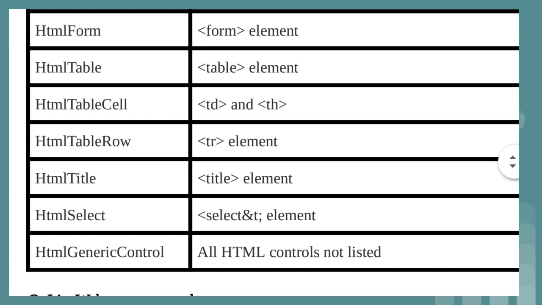It will not display the content in bold. So this is the difference between th and td. And the tr tag we use to create the row. Then we have the title tag also, the title which we want to display on the browser, that we can provide inside the title tag. Then we have the HTML select element, and the last one is the HTML generic control.